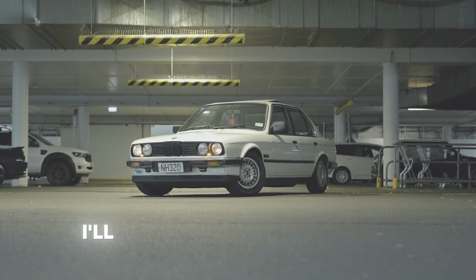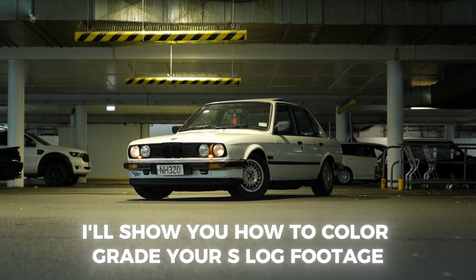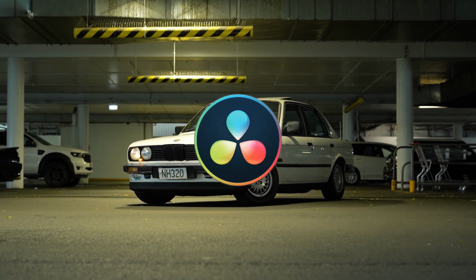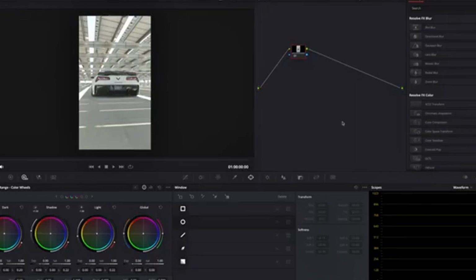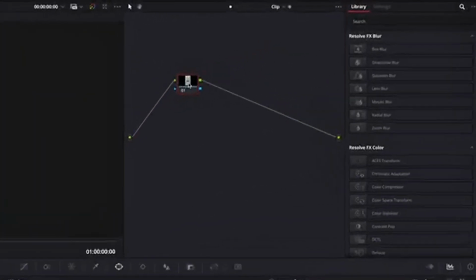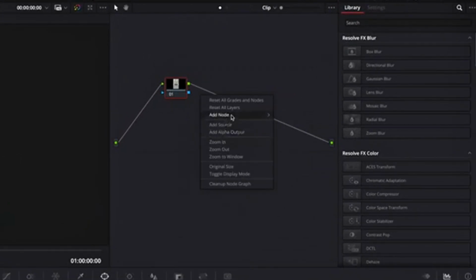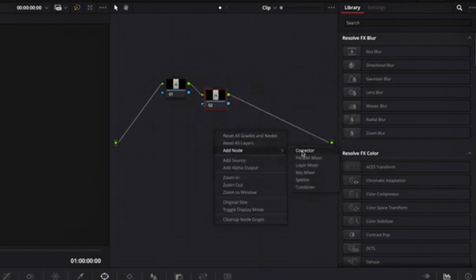In this tutorial, I'll show you how to color grade your S-Log footage in DaVinci Resolve. First step is to open the clip in color page. Go to the Nodes section and right-click, Add Node, and click Corrector. Make these until you have 4 of them.